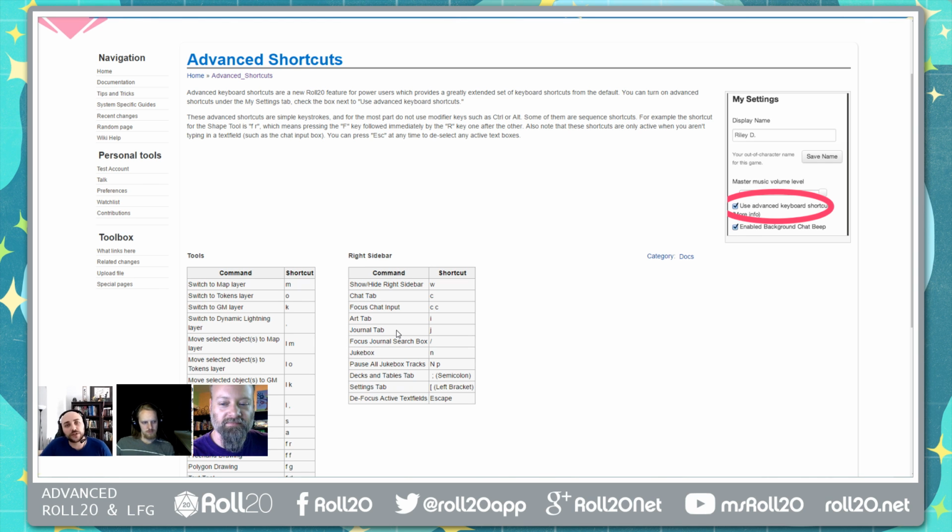So I would strongly suggest checking out the advanced keyboard shortcuts. There are probably 20 of them at this point that we've added. There's a lot of functionality there, and I use it all the time, every game.